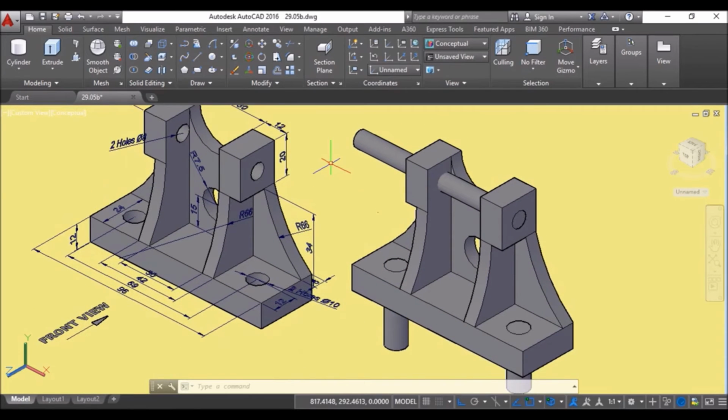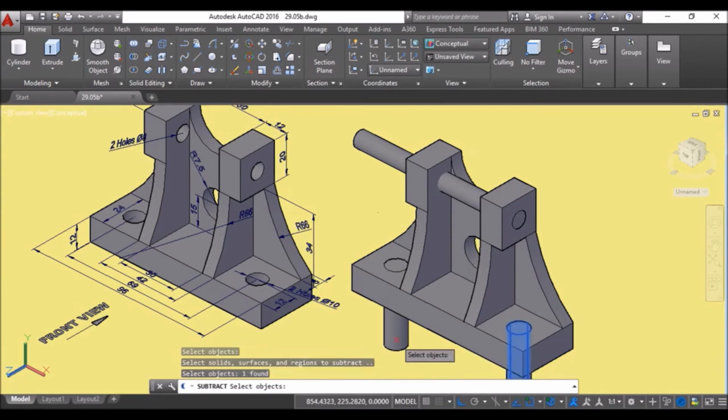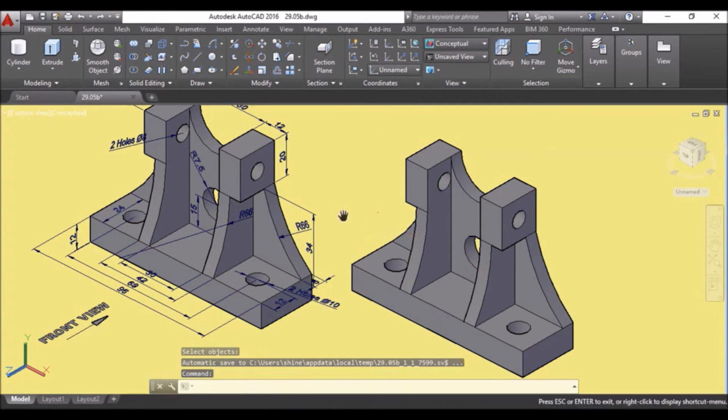Then I'll subtract the cylinders from this model. So click on subtract tool, select the model, press enter. Then select all the 3 cylinders and press enter to make the holes. So this is done successfully.